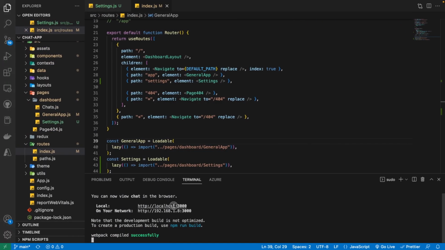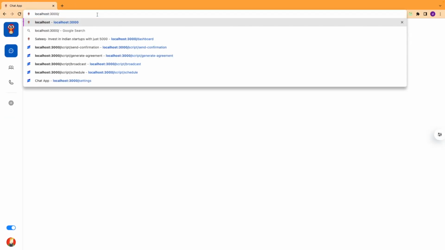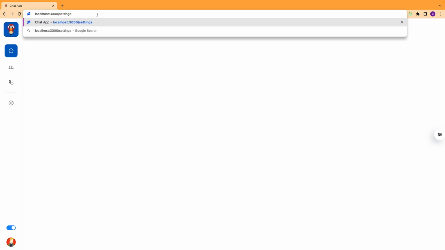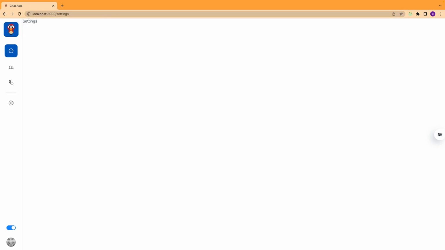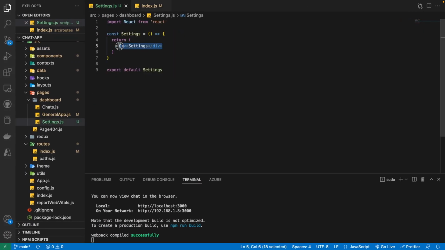So now after our code is compiled, we are going to go to our application again, then we will be visiting this slash settings page again. And this time around we are seeing this settings text. So that means we are successfully able to render this page instead of rerouting it to 404, that means not found.